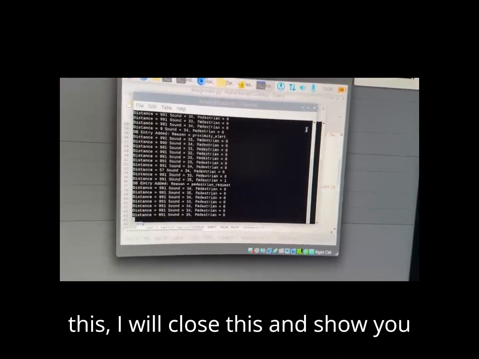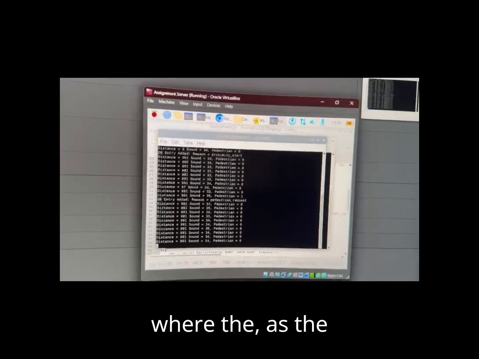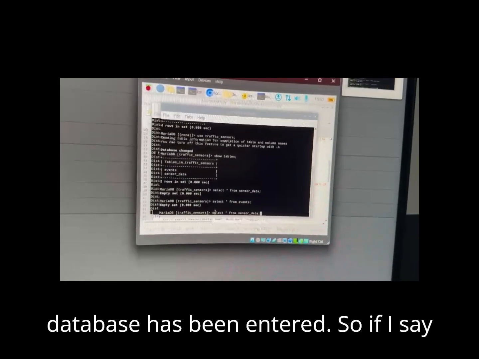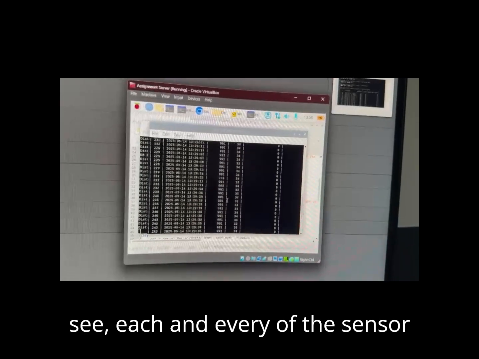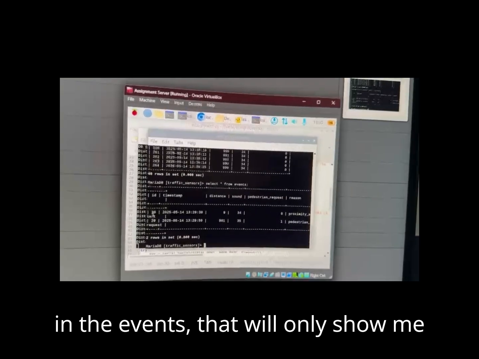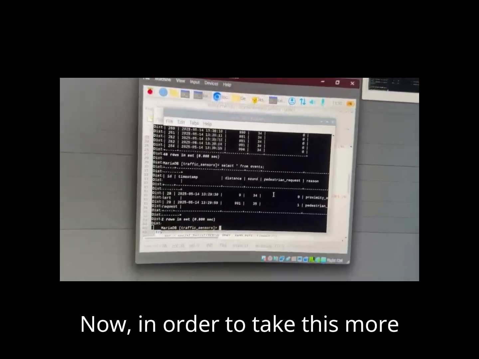Now, I will close this and show you where the database entries have been made. If I say select from sensor data, as you can see, each and every one of the sensor readings is recorded here. But if I go into events, that will only show me wherever the events are, and with the reasons.